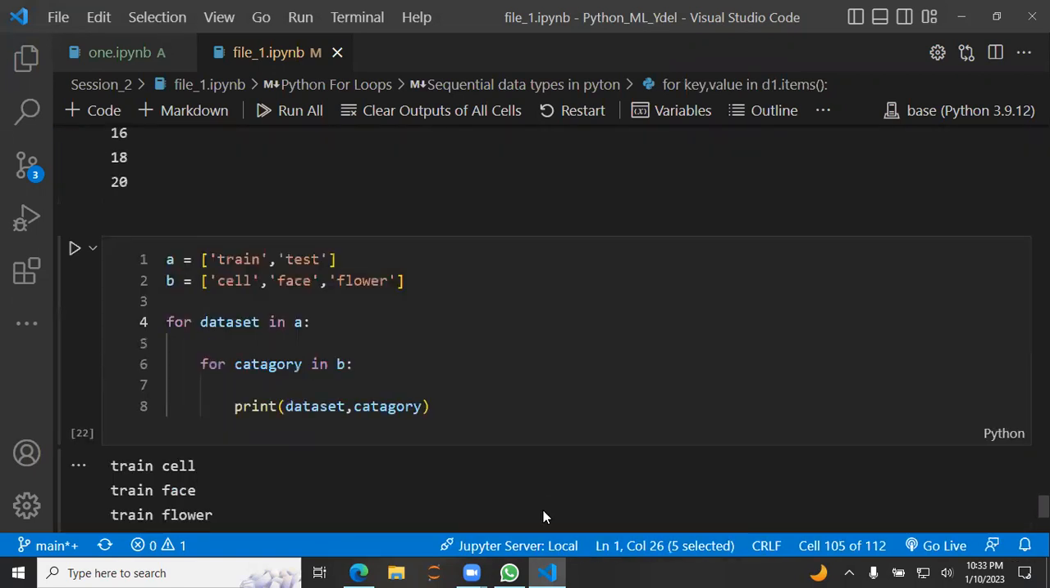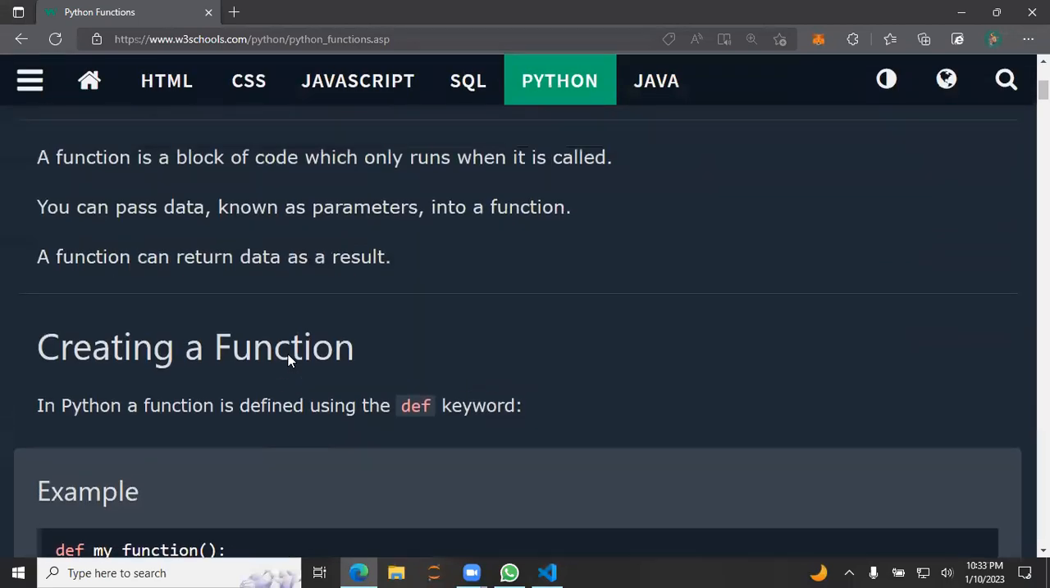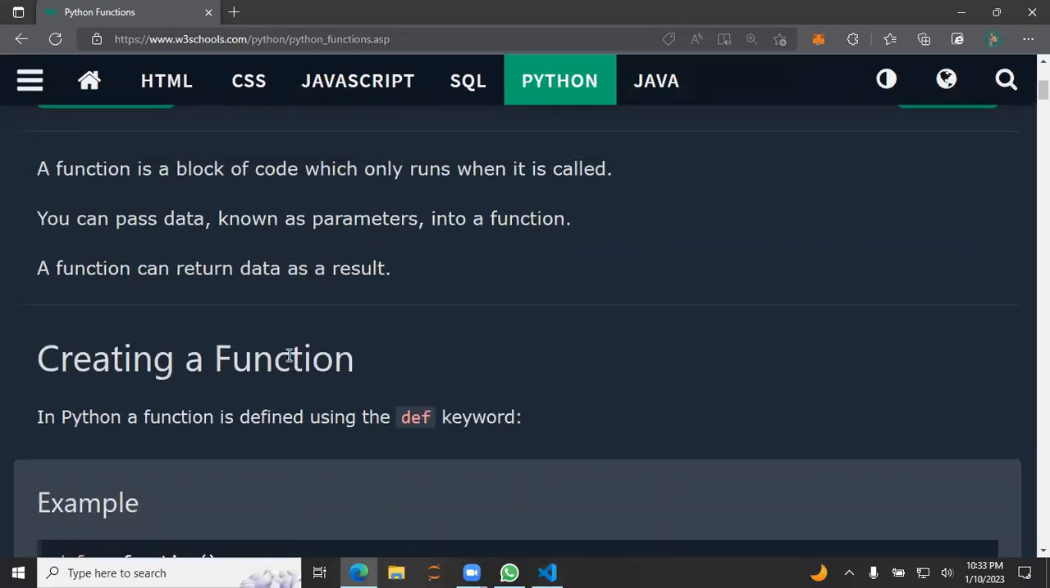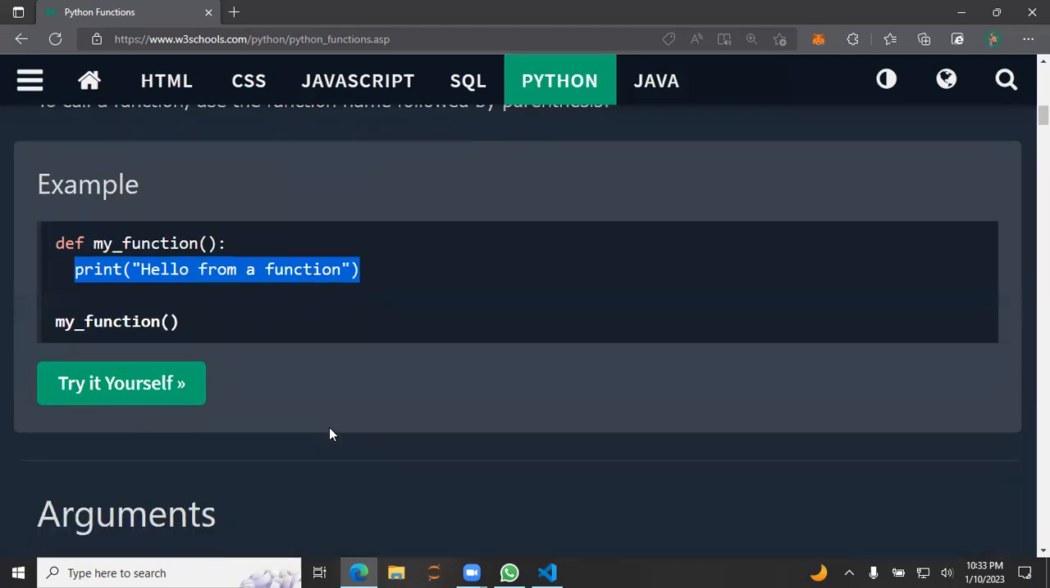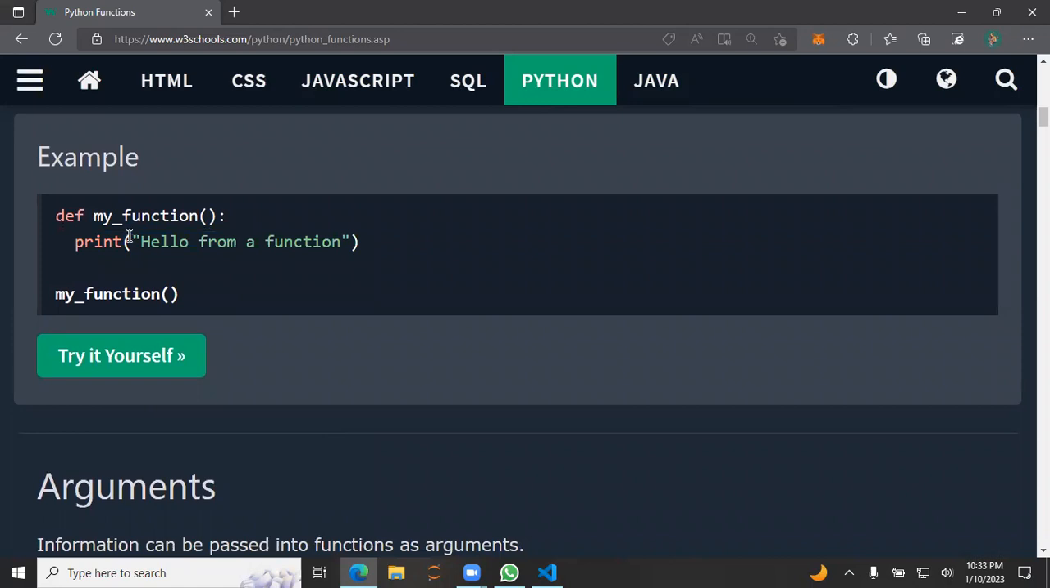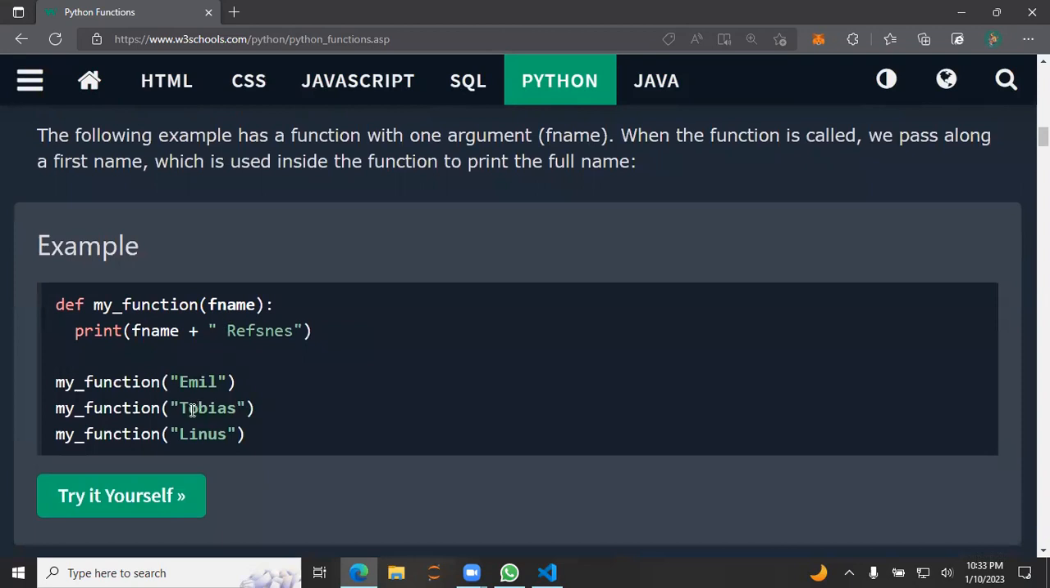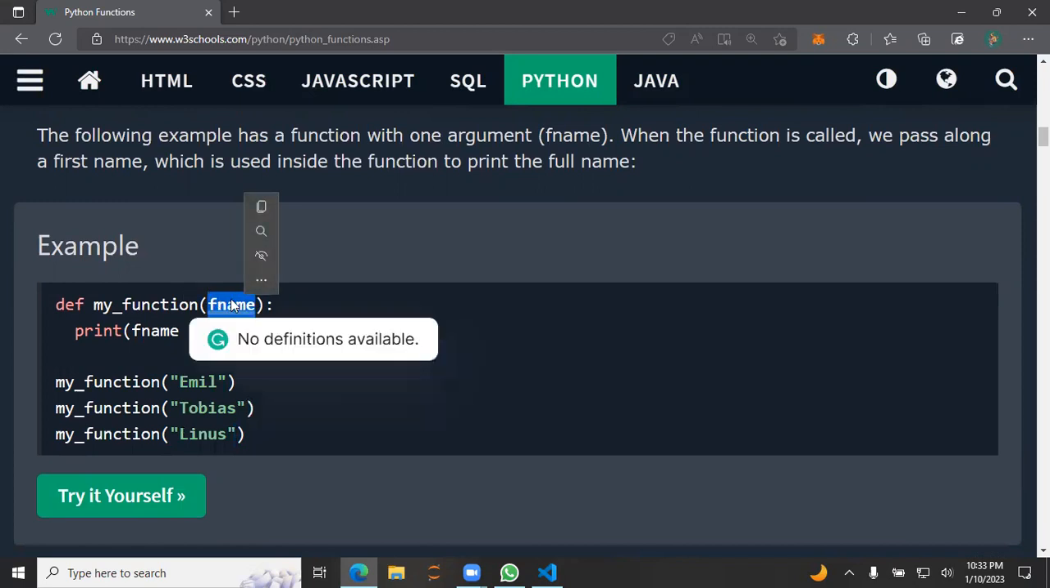Got it. Okay, so let's come here and see. A function is a block of code which only runs when it is called. So, pretty much clear. Whenever we call it, at that time it will run. You can pass data known as parameters into functions. Like right here, inside the print function, we are passing a parameter, which is this string. These are called arguments, but at the time of defining the function, these are known as parameters.